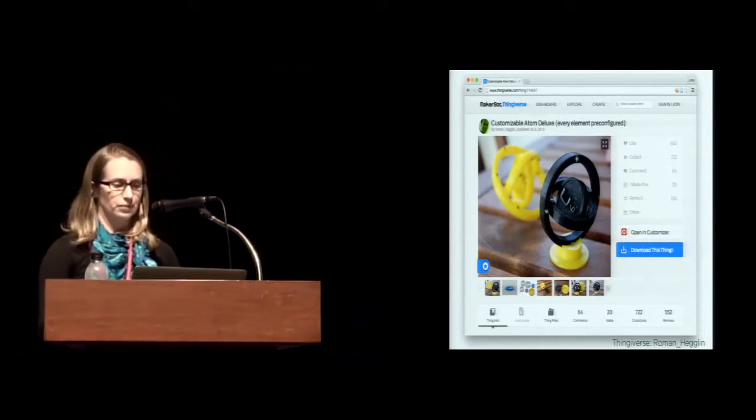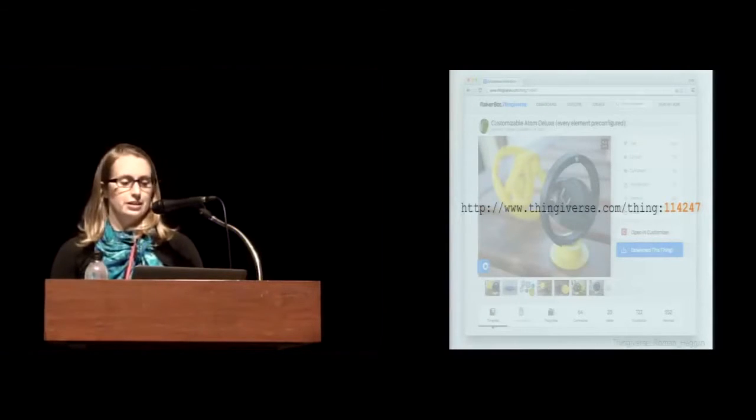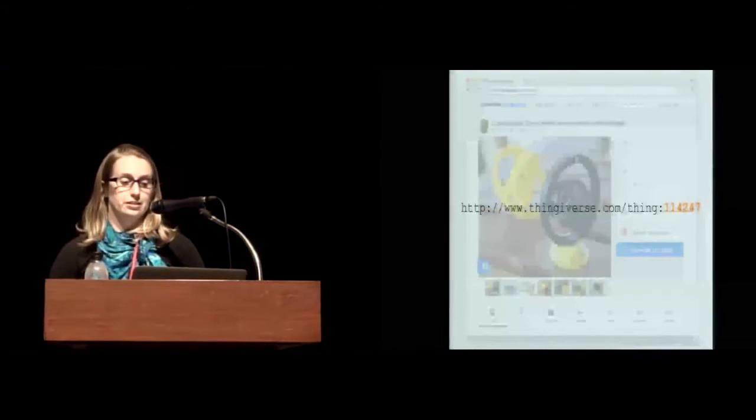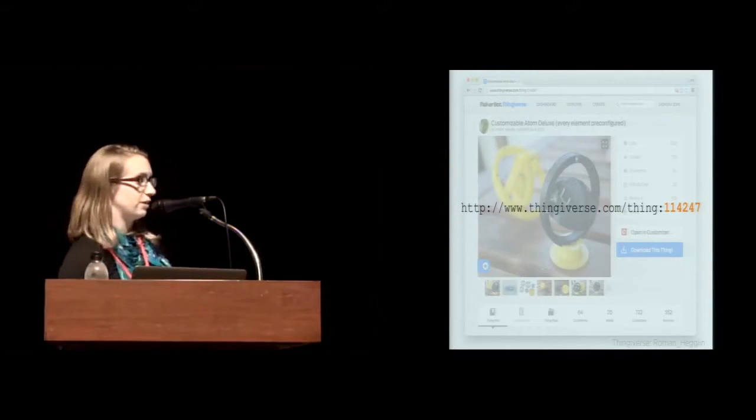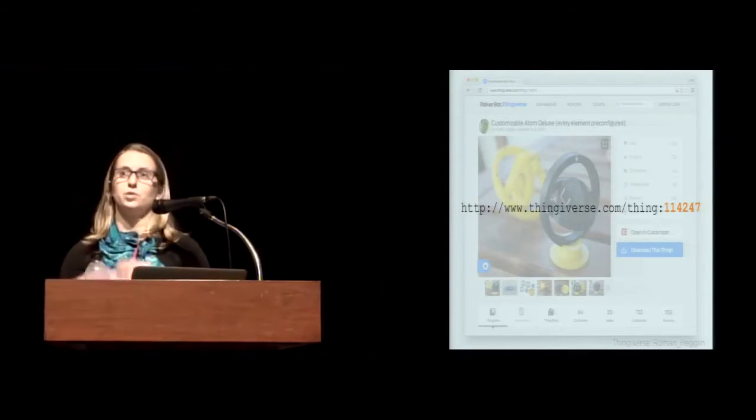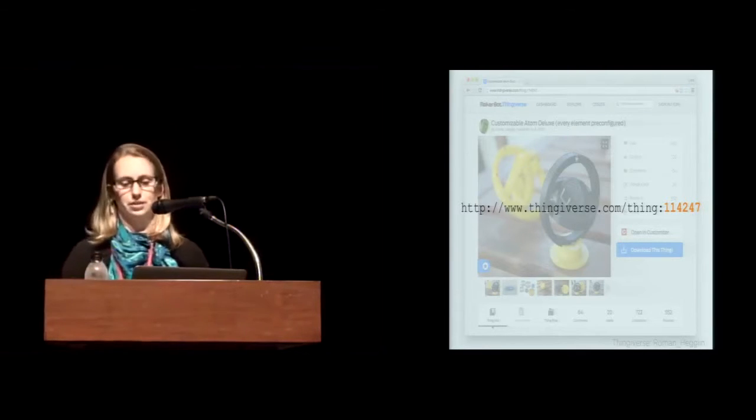So there is no official policy or policing that controls for what is or is not the source of a remix. It's also important to note that each thing has a numeric thing ID that is assigned sequentially as new things are posted. This ID is also used in the thing's URL. In the paper, when we bring up examples, we use the thing ID so that you can look up the examples on your own.